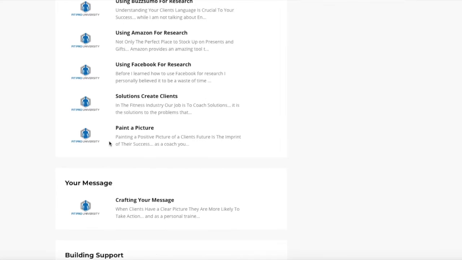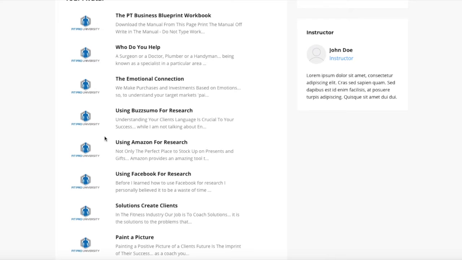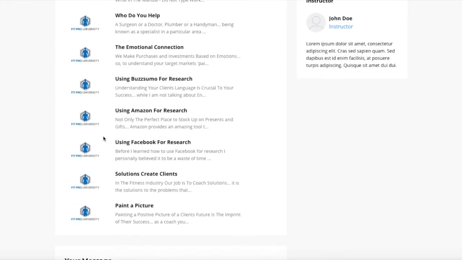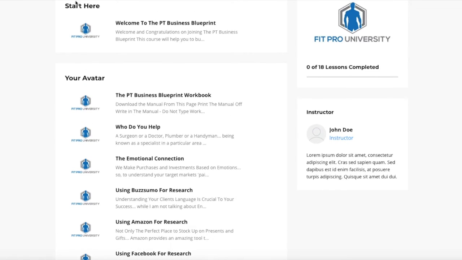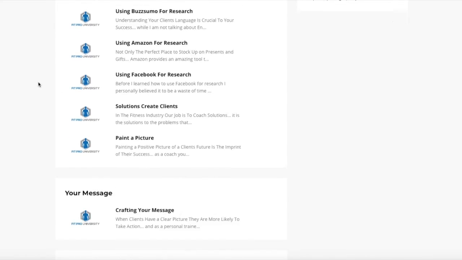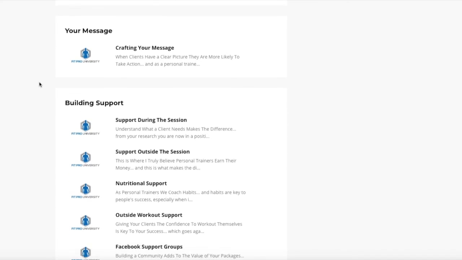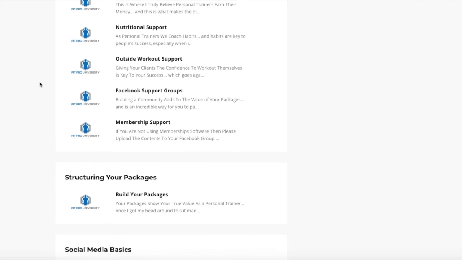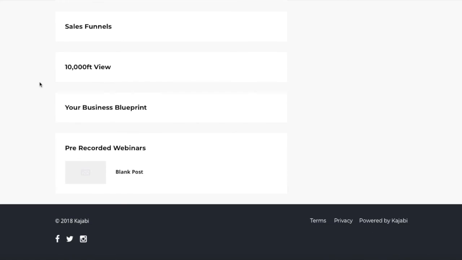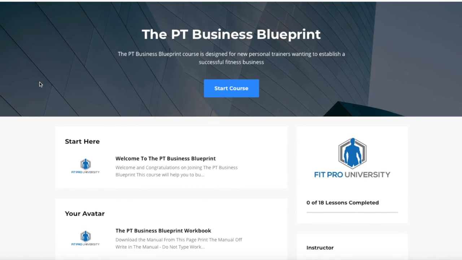So every few days, it depends on the module as to how long it is, but every few days, this content here, each module here, it says start here or avatar, that will be drip fed across to you to make sure you're on track. And at the end of the 4 weeks, you're going to have a completely different personal training business to the one that you've got now.